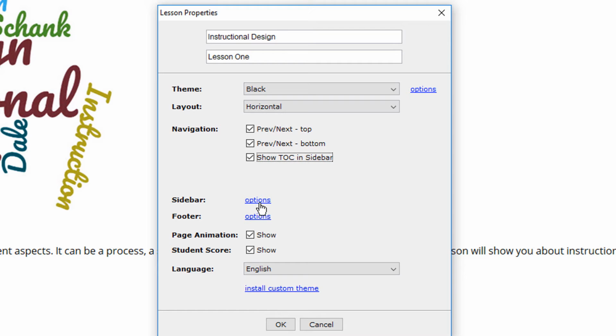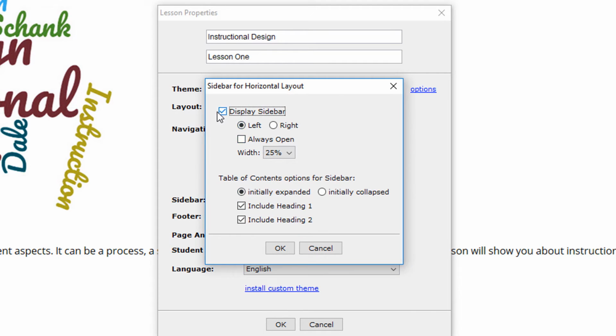I then go to my sidebar options and determine whether I want them to be displayed, which side of the screen, and whether I want to give my students control of opening or closing the sidebar. We also can determine when the page loads, do we want the sidebar initially displayed, or would we like it collapsed? I can determine how many levels of heading values I would like to have displayed within the sidebar. I'm going to have the maximum 2.